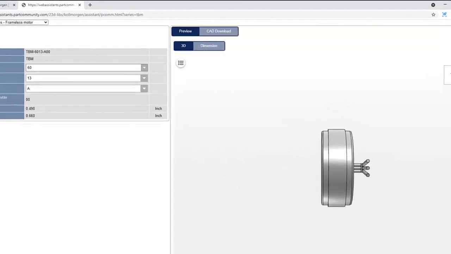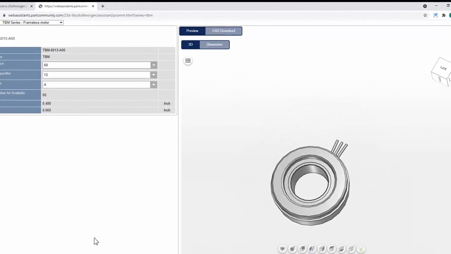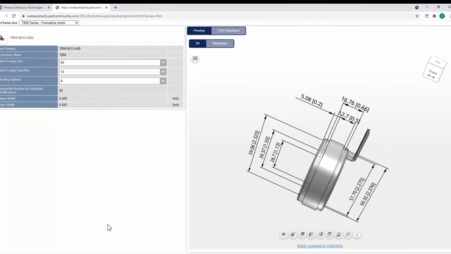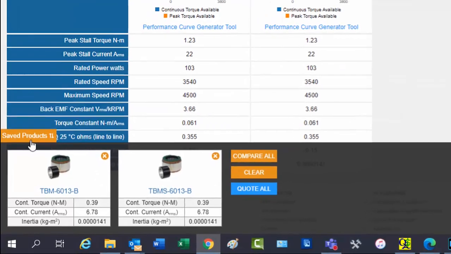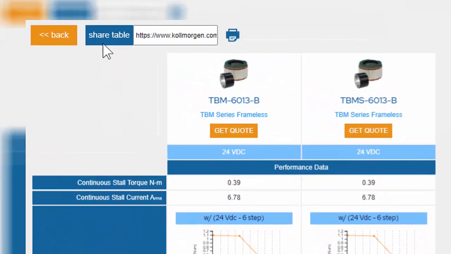As you work with the product selector, you will find it has a lot of capability and is very useful when selecting product for your application. Take advantage of the features such as saving, comparing, and sharing your selection with your team.